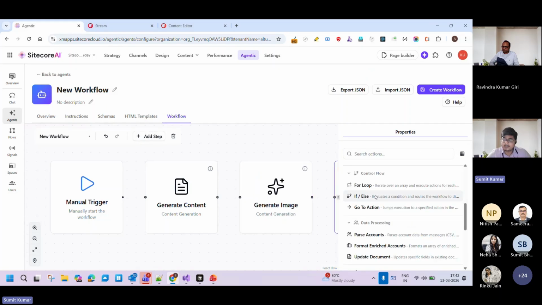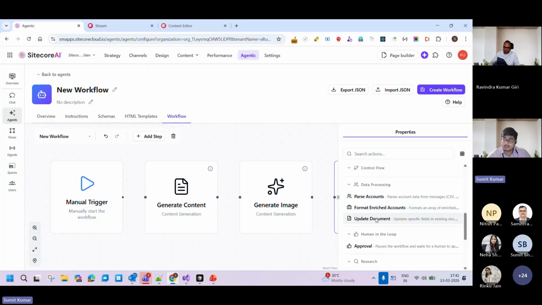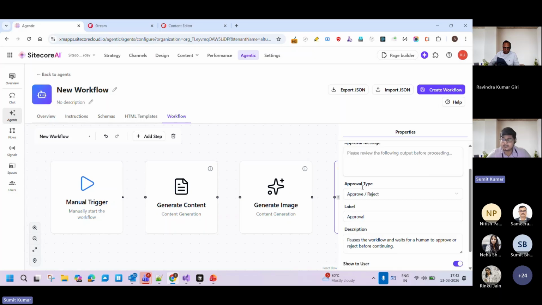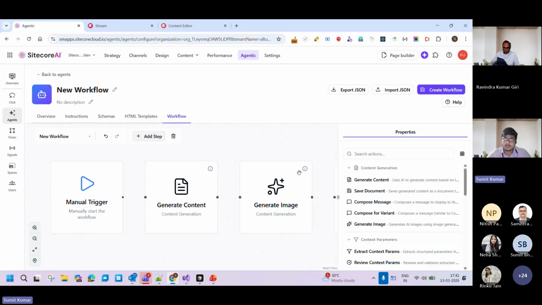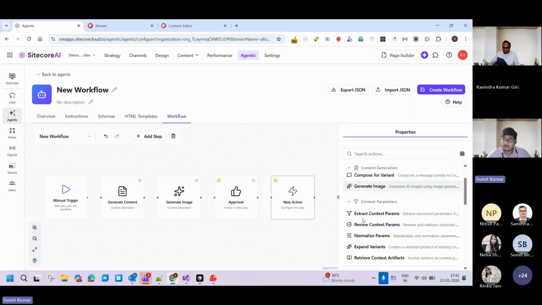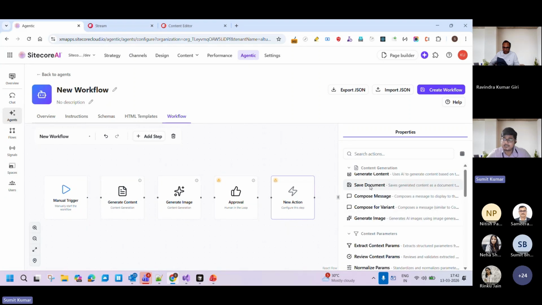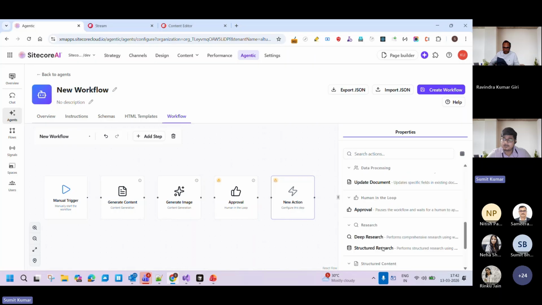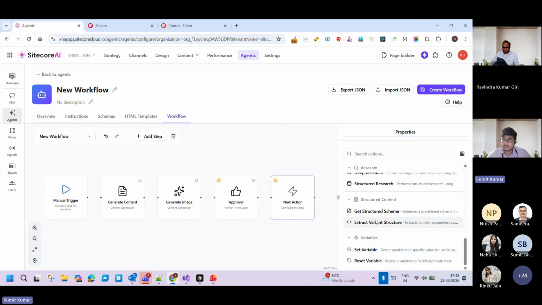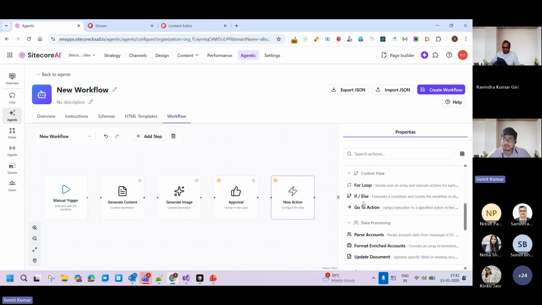After that, if you need some human intervention, then you can apply this. Once the user who is asking that question approves, it will go to the further action. Now if you want to save that document, or if you want to do some action with an if and else condition, you can add some conditions also.